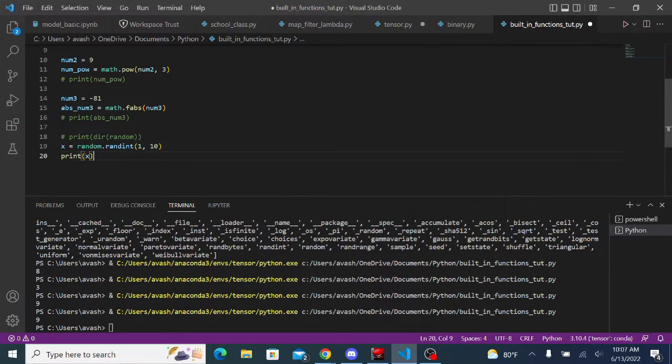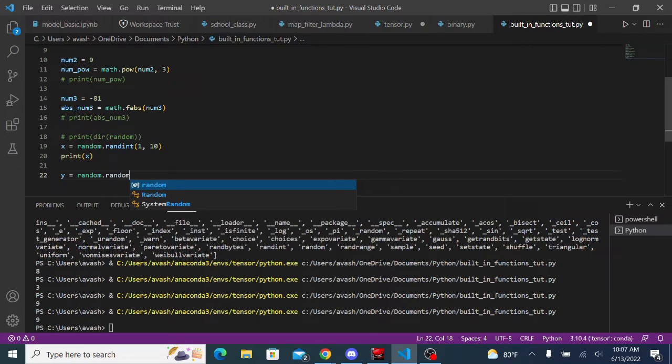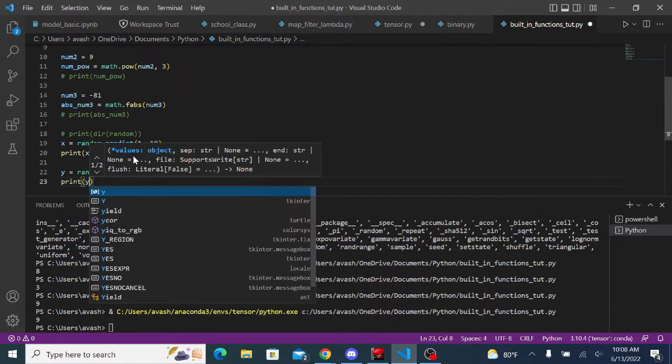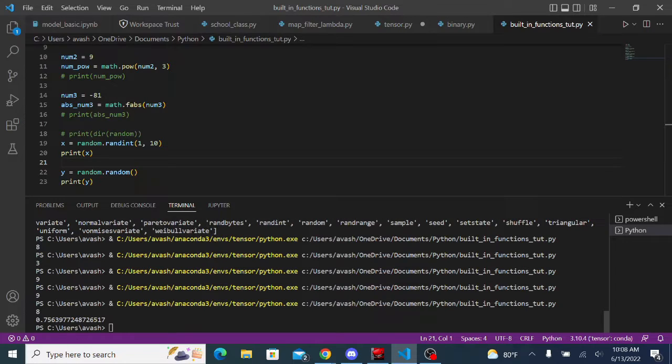Random.random. Let's do y equals random.random. What random.random would do is generate a random number from 0 to 1, a random floating point number from 0 to 1, and that is not inclusive, okay? So if I print out y, see I printed out 0.756, blah, blah, blah.